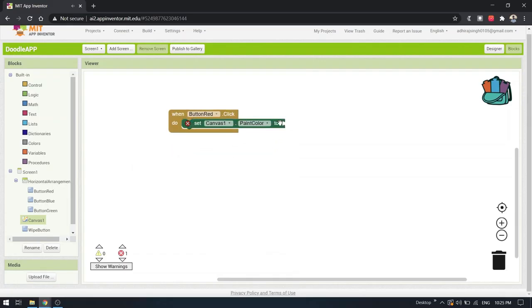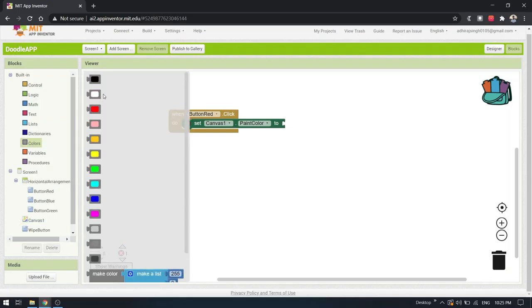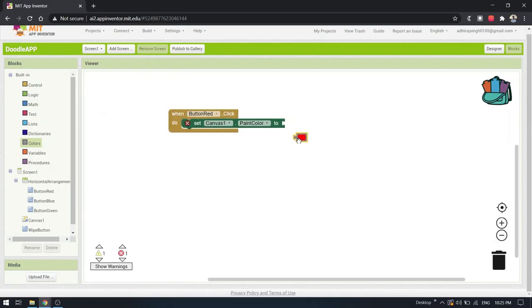Now it is asking to which color you want to change it to. That means I need to define a color here. Now where will you find colors? You will find the colors option, you can see on the left side. So from here you can choose any color you want. Let's say I want to choose the red color, and I can put the red color inside it. Now the logic is complete. Whenever I click on the red button, then the paint color of the canvas will be changed to the red color. Now I need to do the same thing for the blue one and the green one also.